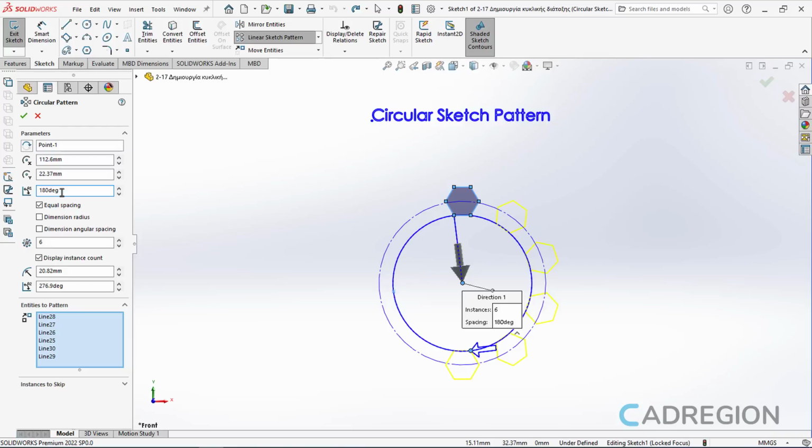If I want to change the direction of the pattern, all I have to do is click on the Reverse Direction button. Once I do, the preview changes accordingly. At this point, I will restore the angle to 360 degrees.